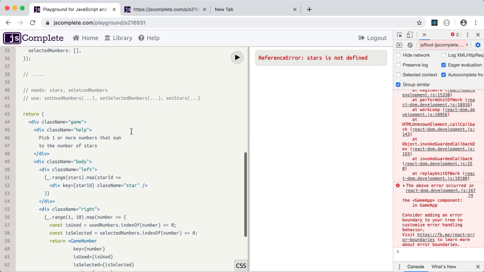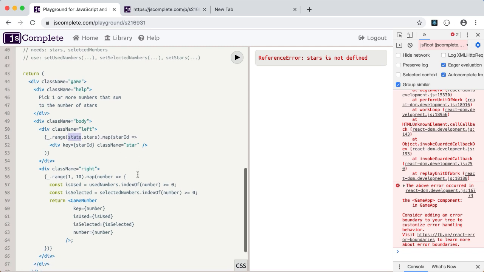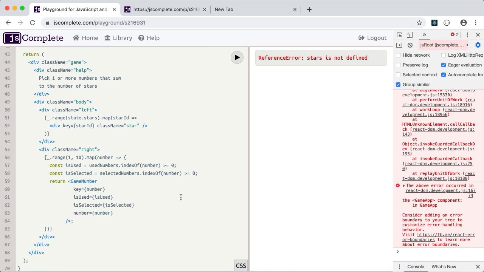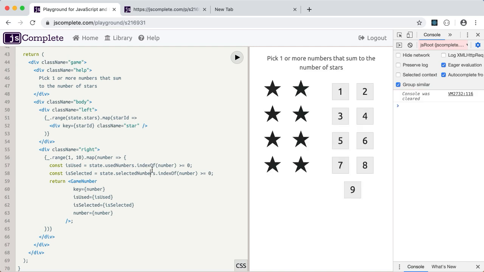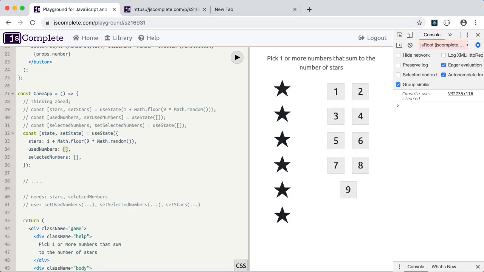Okay, so everywhere we used stars, now it's not stars anymore. It is state.stars, right? Because it's part of an object called state. And what about here? Same thing here. It's not used numbers anymore. It is state.usedNumbers, and it is state.selectedNumbers, because now it's an object of state. You can name the object anything. It doesn't have to be state, but state is probably a descriptive name. All right, cool. So is it still working? Yes. Maybe even test it with numbers, right? So to make sure it is actually working. Yes. All right, so we commit that.